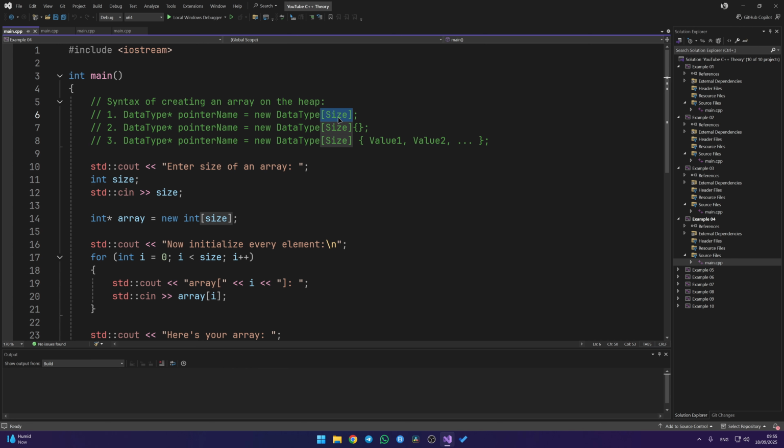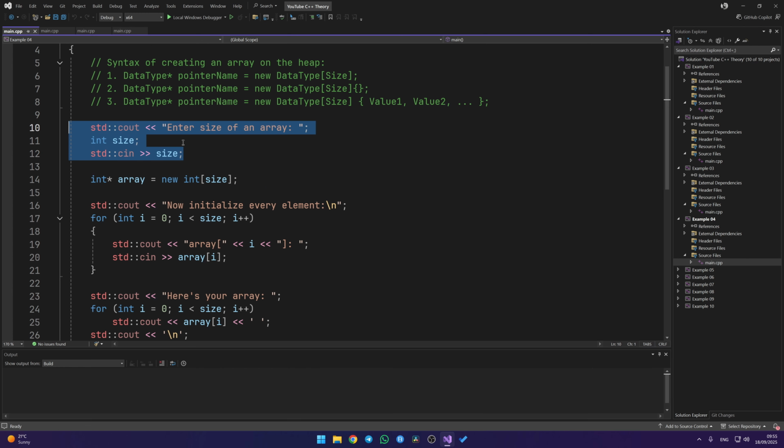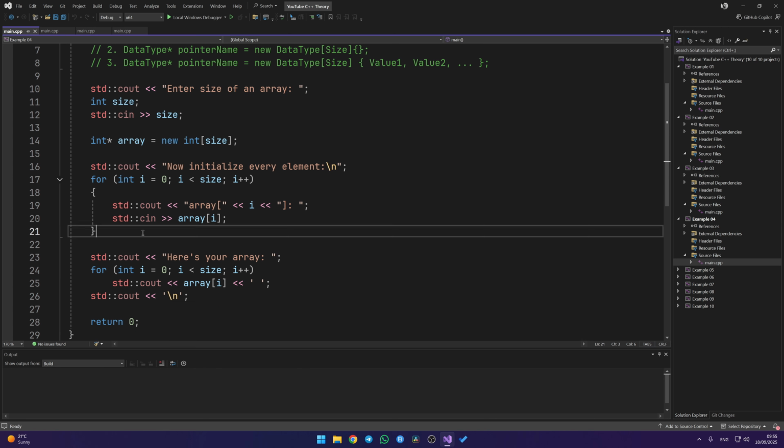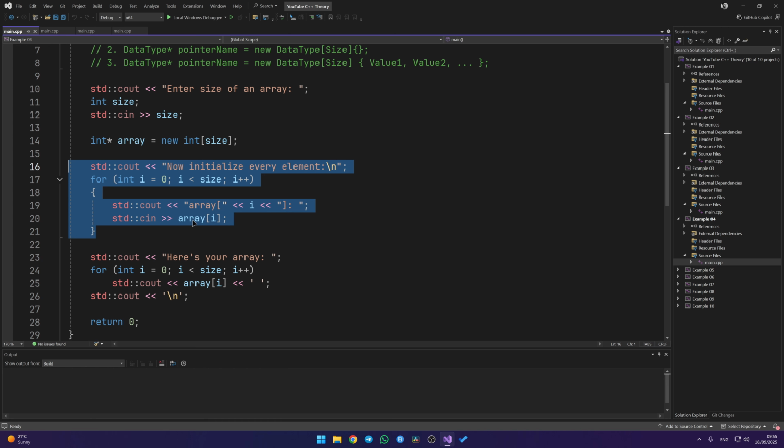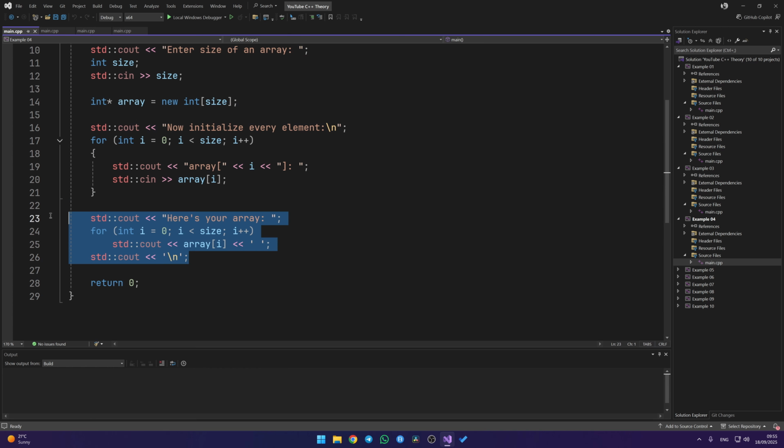And here comes the good news. On the heap, the array size can be any value, not just a constant. That means you don't have to stick to literals or constants. You can use a variable. What does that give us? Well, it means we can now create arrays with user-defined sizes. For example, we can ask the user to enter the size of the array, then create it, let them fill in each element, and finally print all the elements back to the screen.